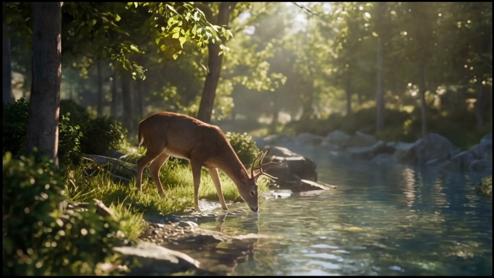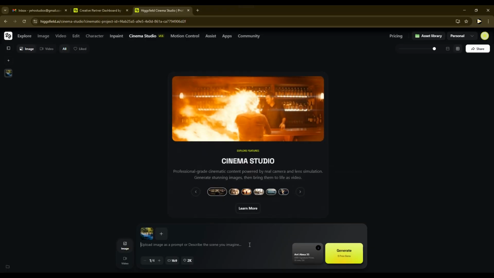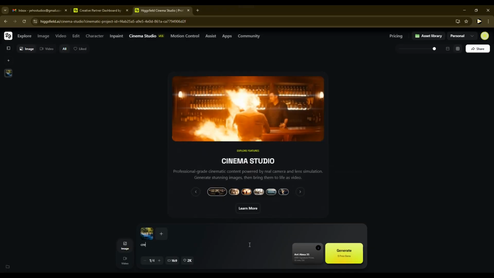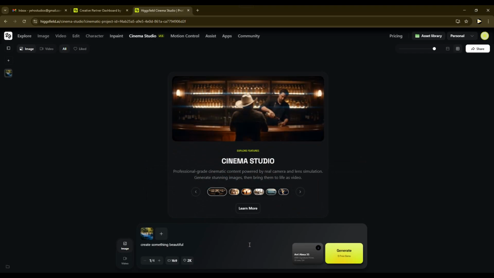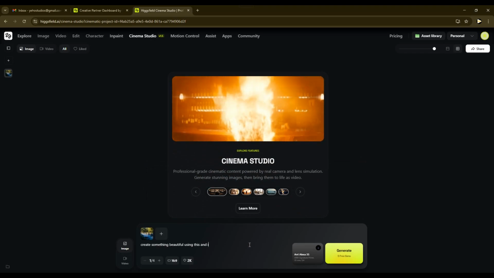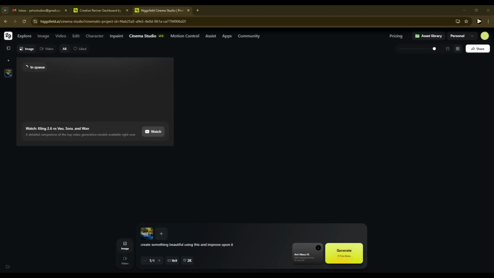For this, we are going to Cinema Studio and we will upload an image. For this one, I'll use the river render once again. Make sure that the image option is selected and you can type in a single prompt if you want and click on generate.